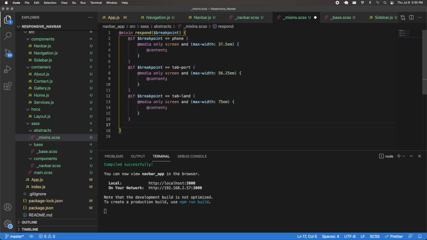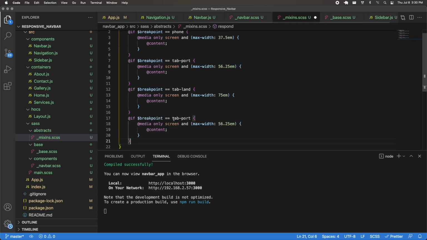Then I'm going to have one final breakpoint, which I can just paste, and this is going to be for a big desktop.